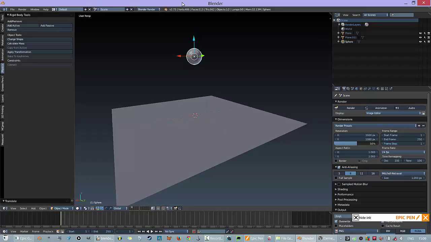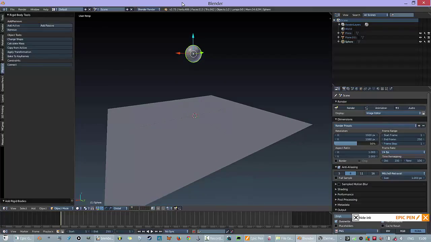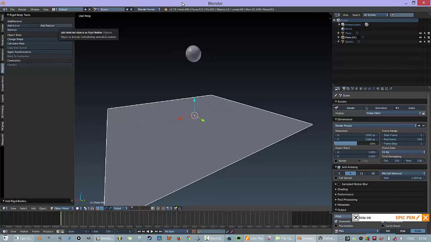So I'm going to click on the sphere, and over in the physics I'm going to click add active, and you see when I do that it gets a little green highlight around it. And if I was to hit play now, it goes straight through the floor because I haven't added the floor yet. So I'll click on the floor, and if I added that as an active now, it would fall as well. So I'll add passive, and now press play again, and it just plops down onto it.